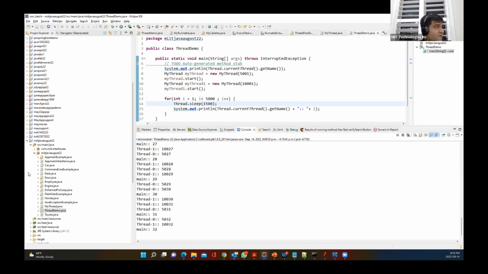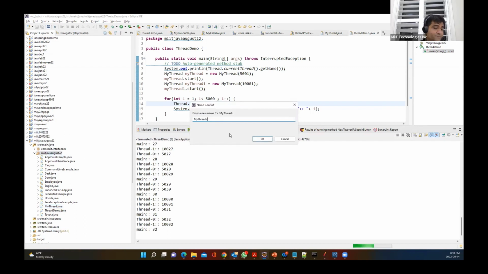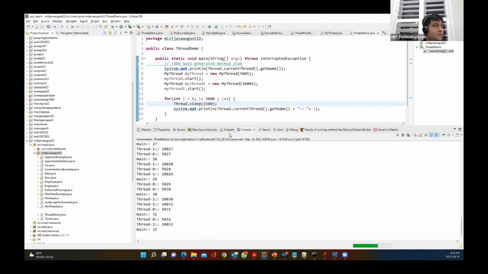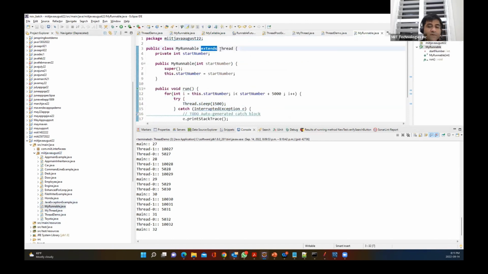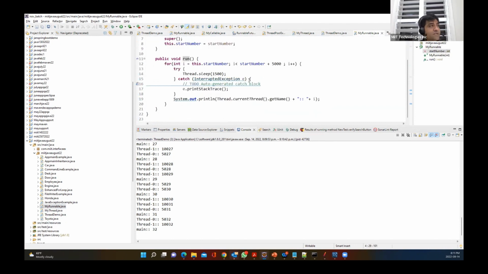Now, as he has also mentioned, we can create a thread with an interface also. So now let me just create the same example. Instead of my thread, you can do my runnable. Okay, so let me just open my runnable. Now I'm going to change from extends to implements Runnable. Okay, so everything is the same, no change at all.